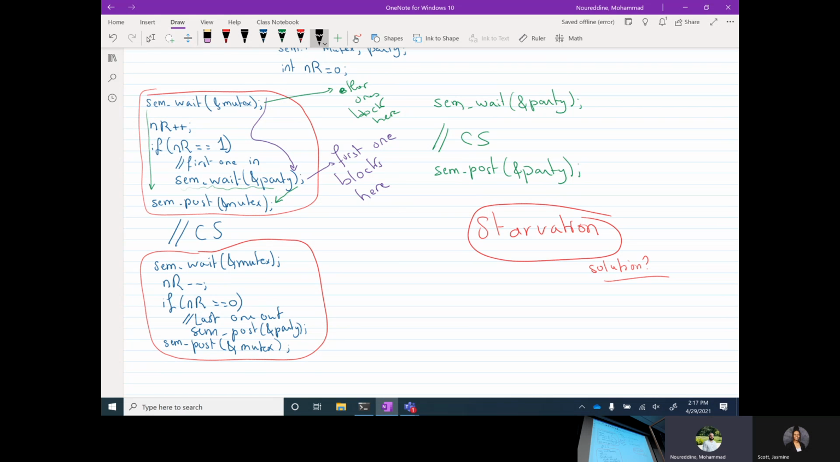Yeah. And I can't remember what it was, but we added another semaphore before that. Whenever the writer wants to go in, it locks the door so no other readers can get in. Yeah.